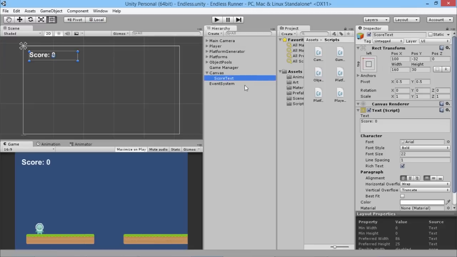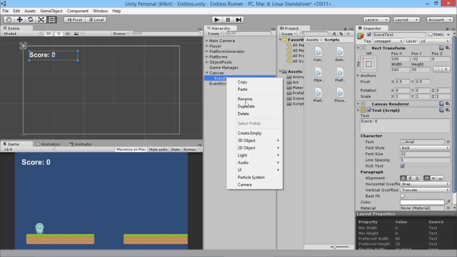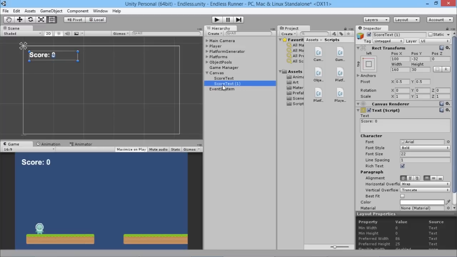So we've got a score. We're going to duplicate this. So we'll right click and duplicate, or just press Ctrl and D, and we're going to call this duplicate high score text, like that.